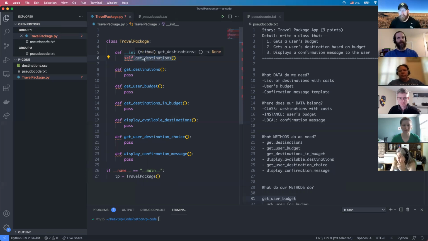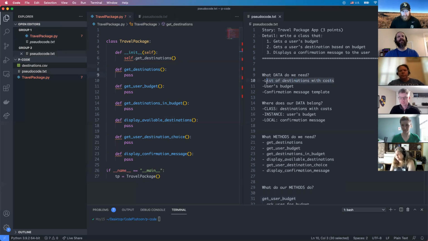But for now, let's say when we create an instance, what we're going to do is call this get destinations. And get destinations is going to get a list of, maybe create some kind of data structure, maybe a dictionary, something. And what kind of variable is that going to be? Class variable.